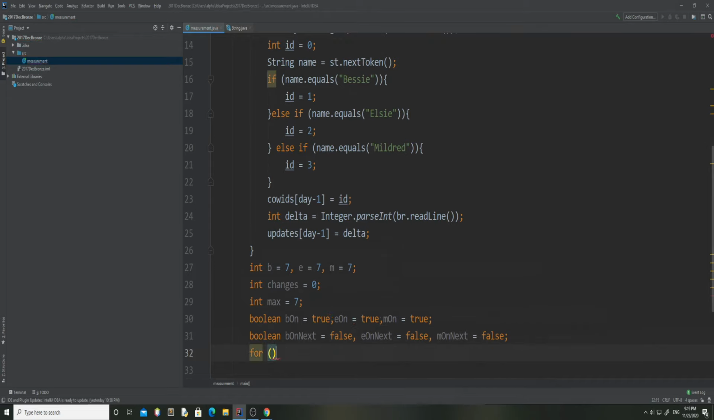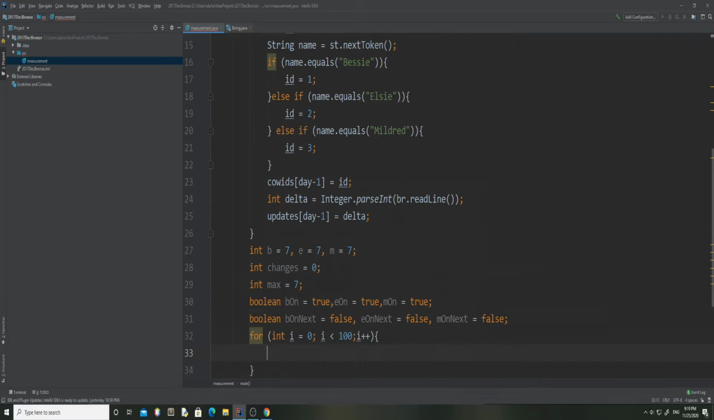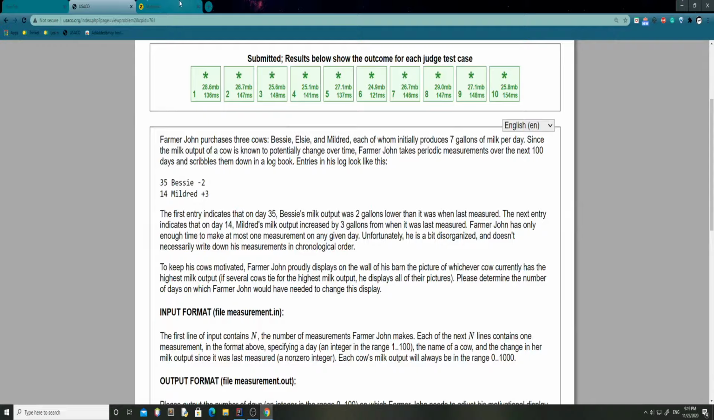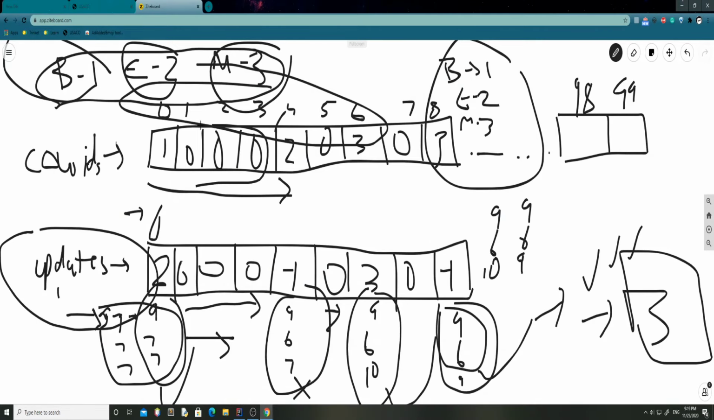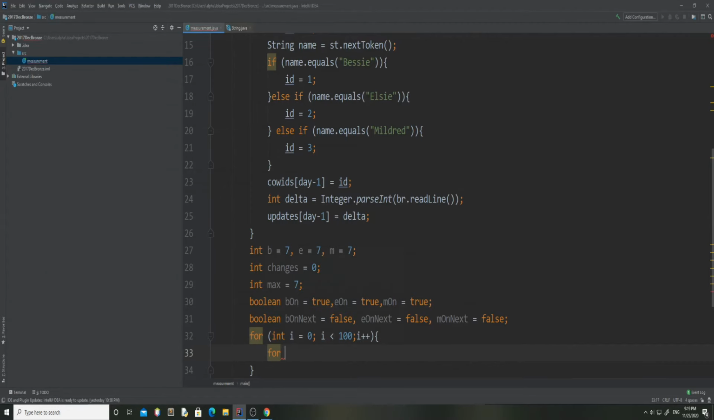Alright, so let's go through the array now. int i equals 0, i less than 100, i plus plus. Like we discussed here, if the value is 0, then we simply skip over it since there's no change that occurred on that day. So we just need to check whether the values are non-zero or not. So, if statement here: if cow ID i is not equal to 0.